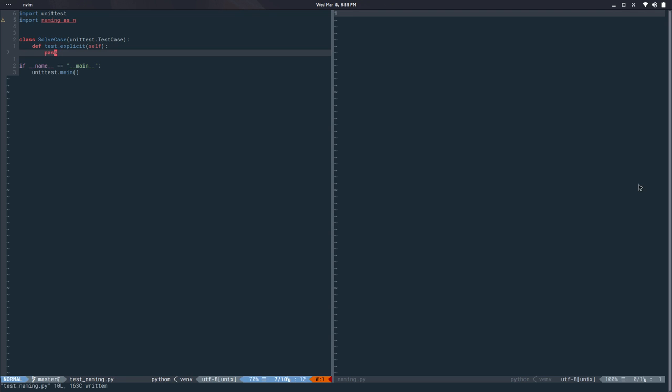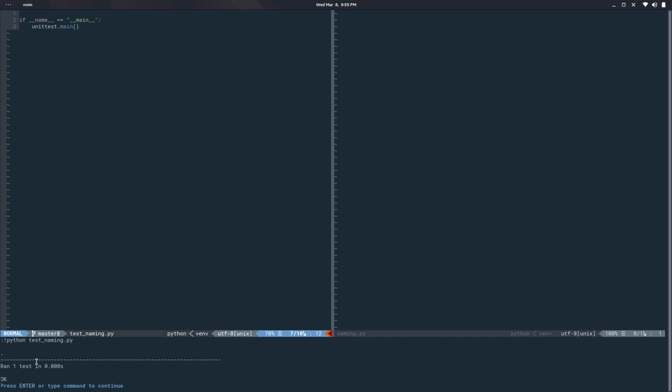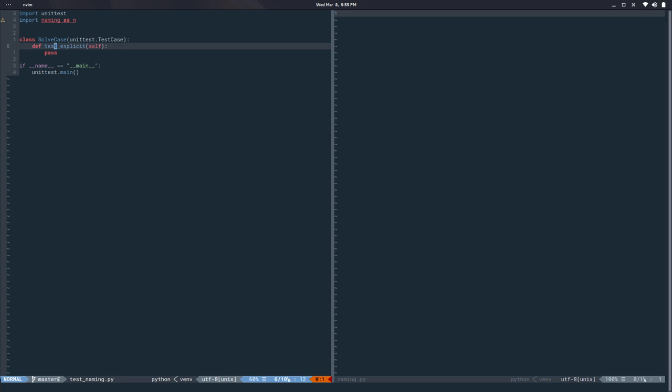So if I do that and I run this, you can see that it now says it ran one test. So that's cool, that's working, unittest is working. I also have a warning saying that I'm not using naming yet, the library, well, the file that we're supposed to write. So let's fix that.